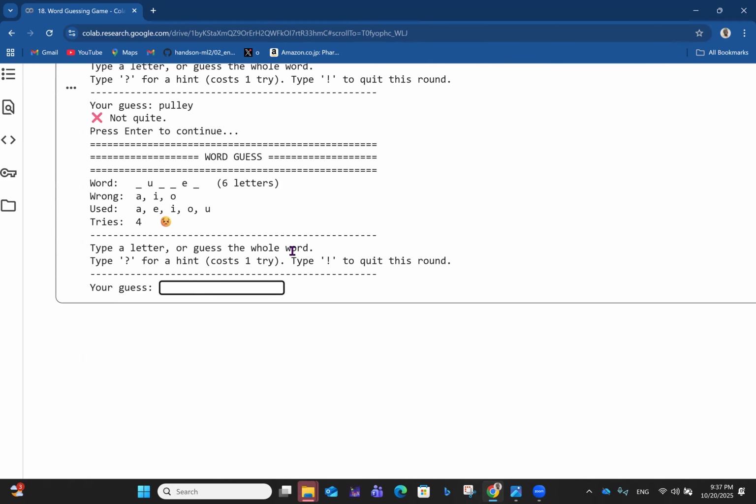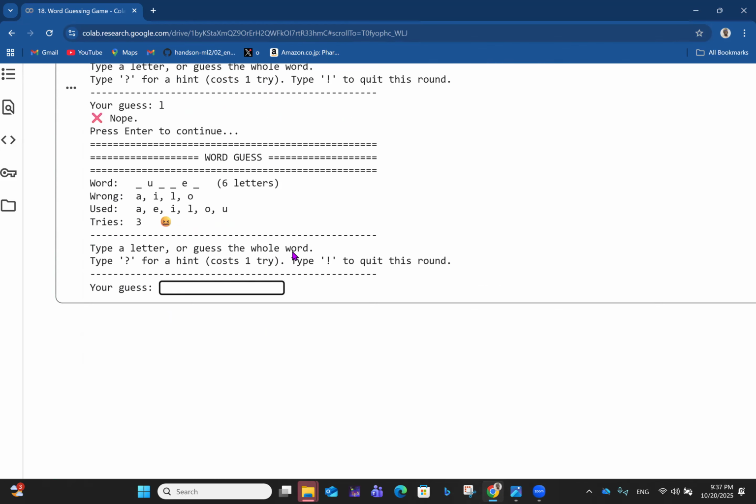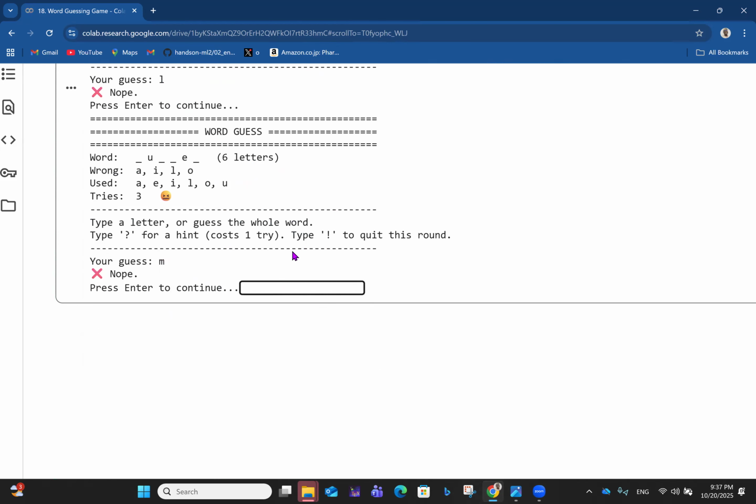Pulley doesn't work. Okay, maybe I should try another letter. Okay, L is not there. Enter. M is not. Is M there? M is not there. Oh, what else?